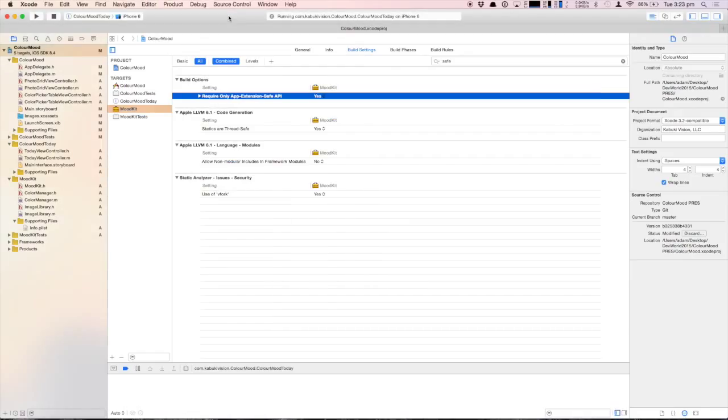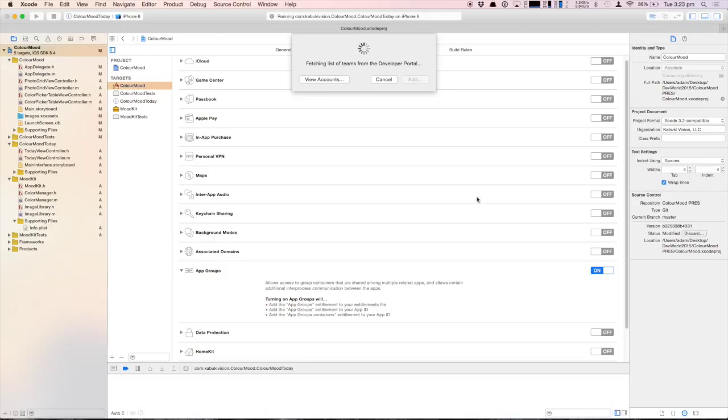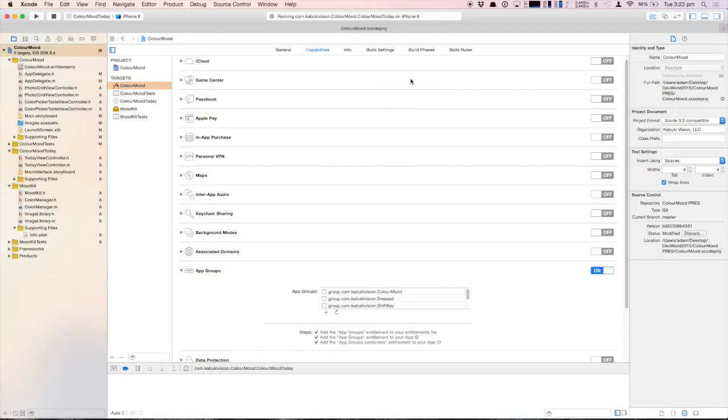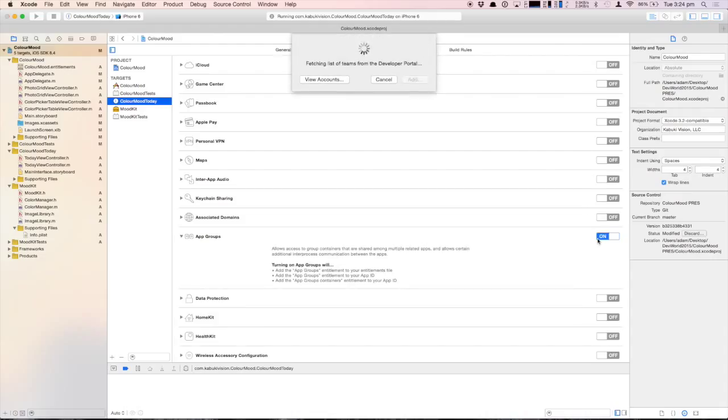I've already gone to my developer portal and created the app group ahead of time, which no one wants to watch me do. What I'm basically doing here is, in my app target, I go to my capabilities and app groups. I'm going to turn it on. And, of course, it never picks the one that I want to use first. It's the rule. These are all the app groups I've already set up. I'm going to choose the one for ColorMood. I'm going to do the same thing for my extension.